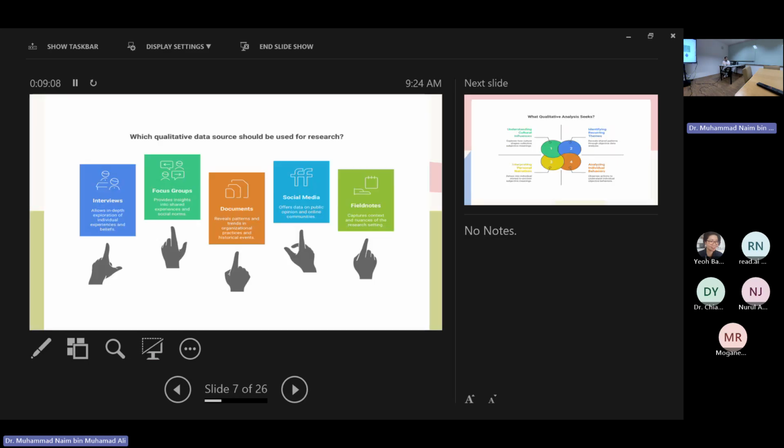Which qualitative data source should be used for research? You can use in-depth interview, or focus group, which is totally different from interview. Interview is one-to-one, while a focus group interview is within a group. It is advised not to have a bigger group when you do a focus group, so that it's easier for you to control or delegate the focus group sessions. The advice is five to seven people per session.